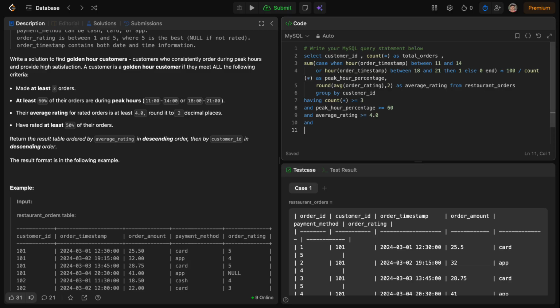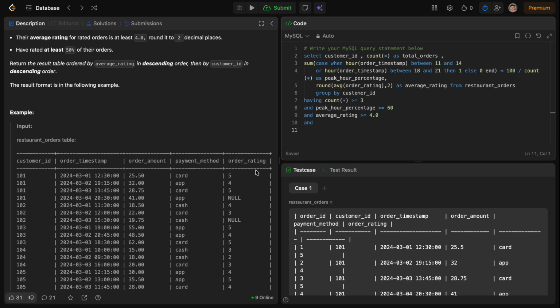And if you see here, they have rated at least 50% of their order. If you see here in order rating, we have the null value as well. So we have to find the case when the order rating is null, then 1 else 0, and make this a sum so that it returns the sum of value, multiplied by 100 and divided by the total.